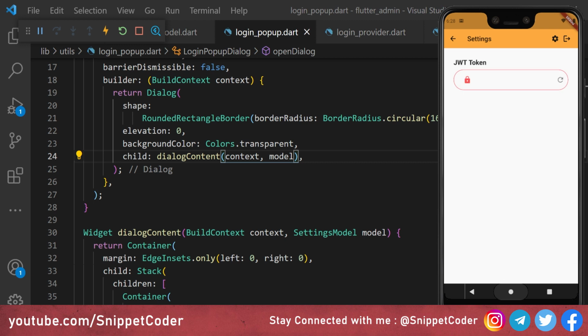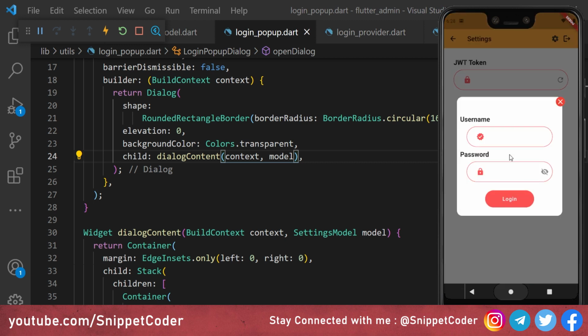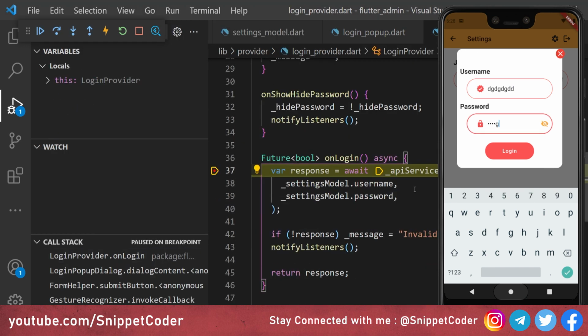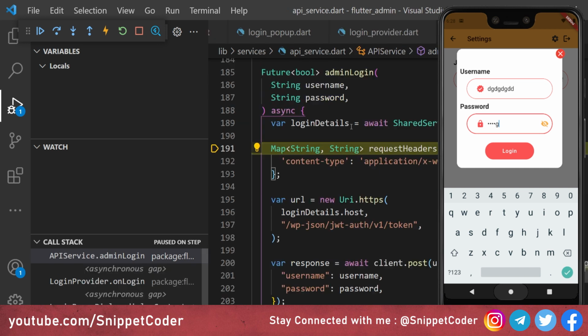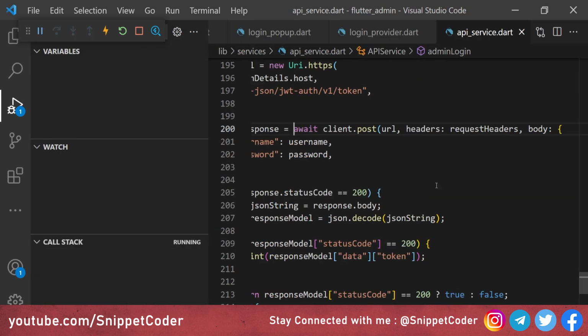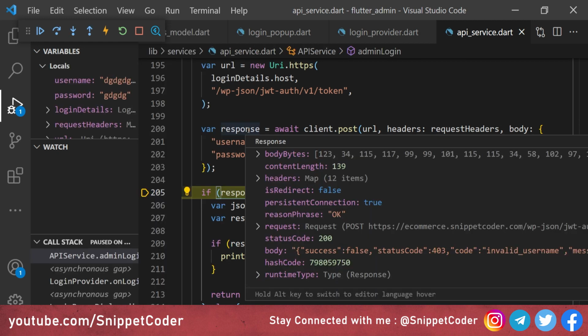So here if I click here, and click here also, then I will put in some values and click login. Now if I go to the debugging, here we are getting the values. Now let's move inside that function, and here we are getting the login detail, then we are getting the URL, and the post request has been sent. Now we have the response from the server, and we are getting invalid username.